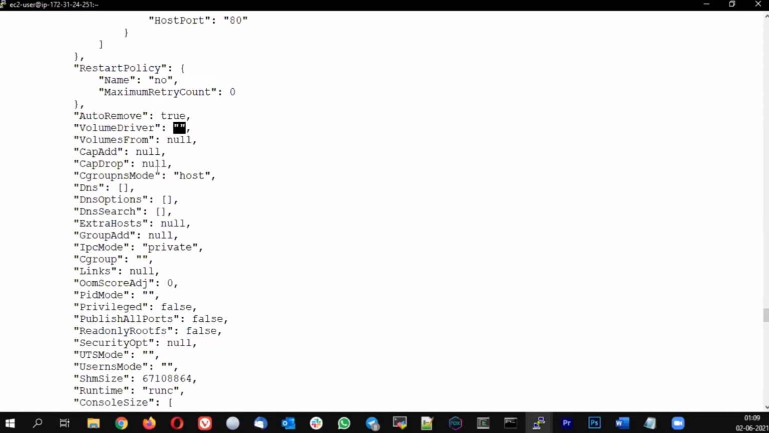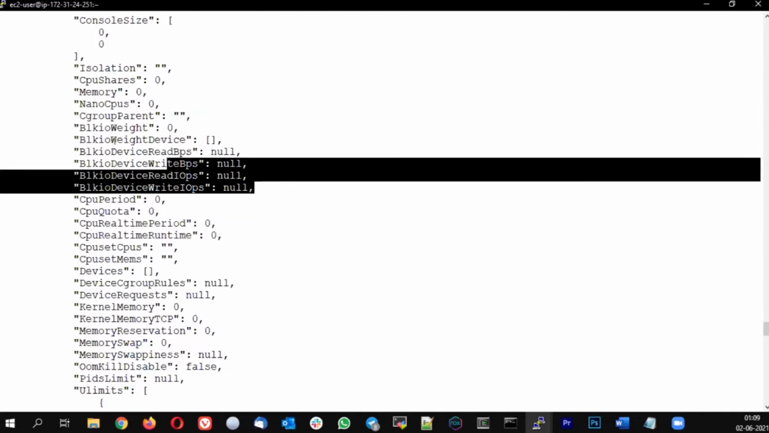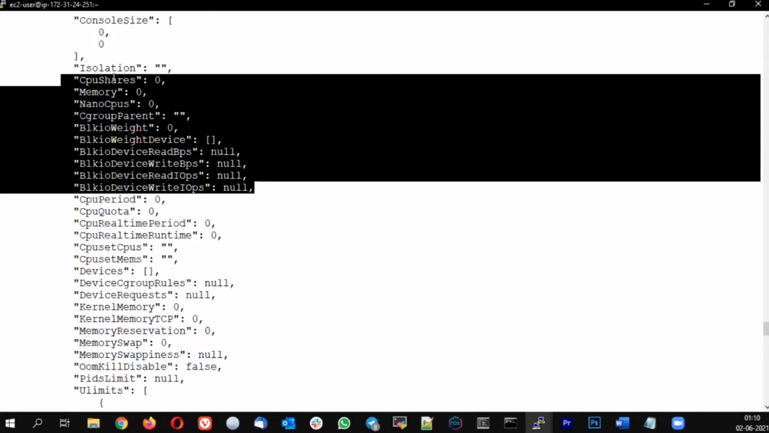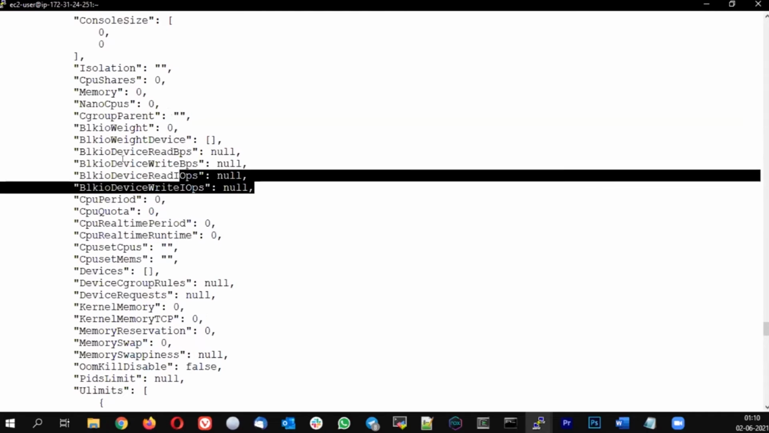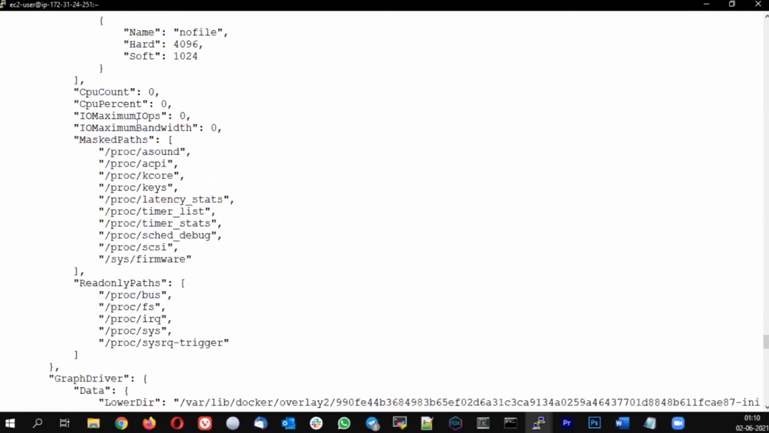And if I want to talk about CPU shares and memory, if I limited any CPU shares and memory, I'll be able to see that here. Like that, I'll also be able to restrict block, network input output, all those things. So this is the thing.